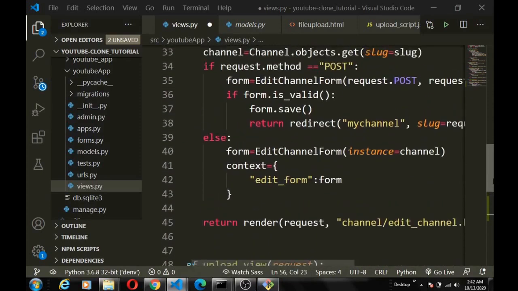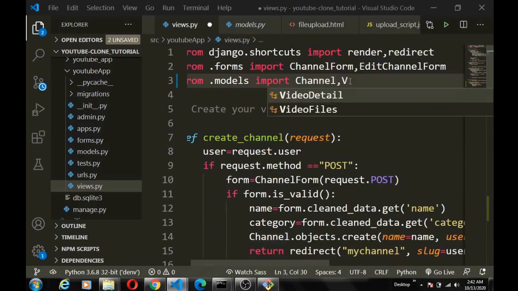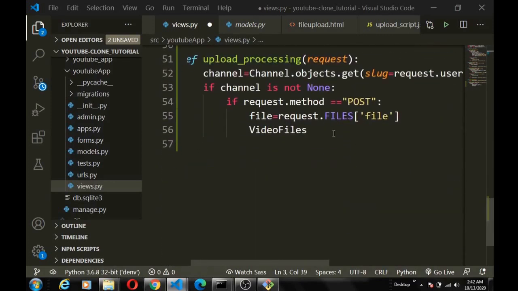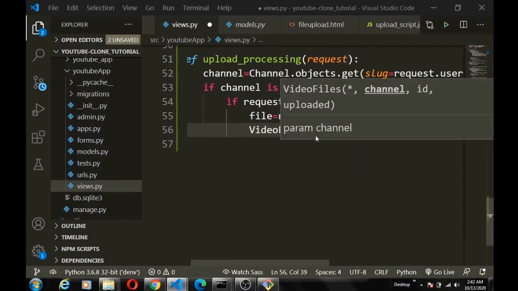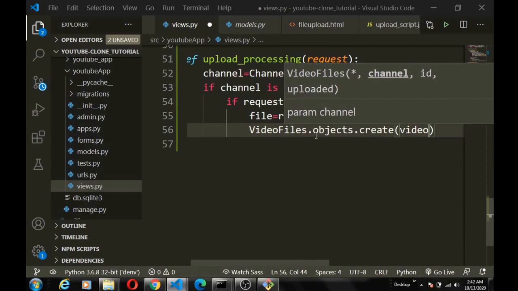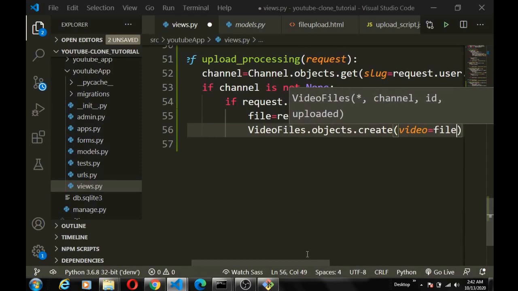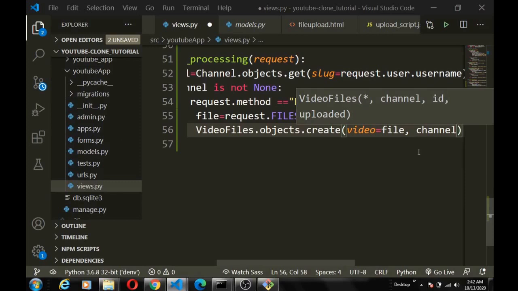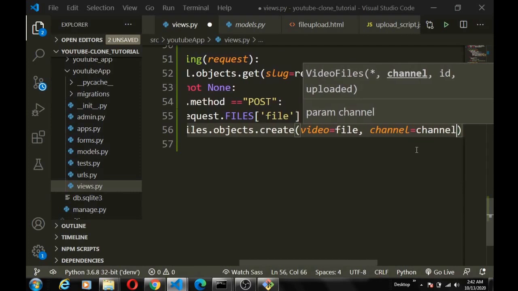Let's import the model. From our models we also have video files, so we import VideoFiles. So we'll head back. We're going to say VideoFiles.objects.create. We're going to set the video parameter equal to the file that ajax is giving to us. Then we'll set the channel equal to the channel that we grabbed from our first query.